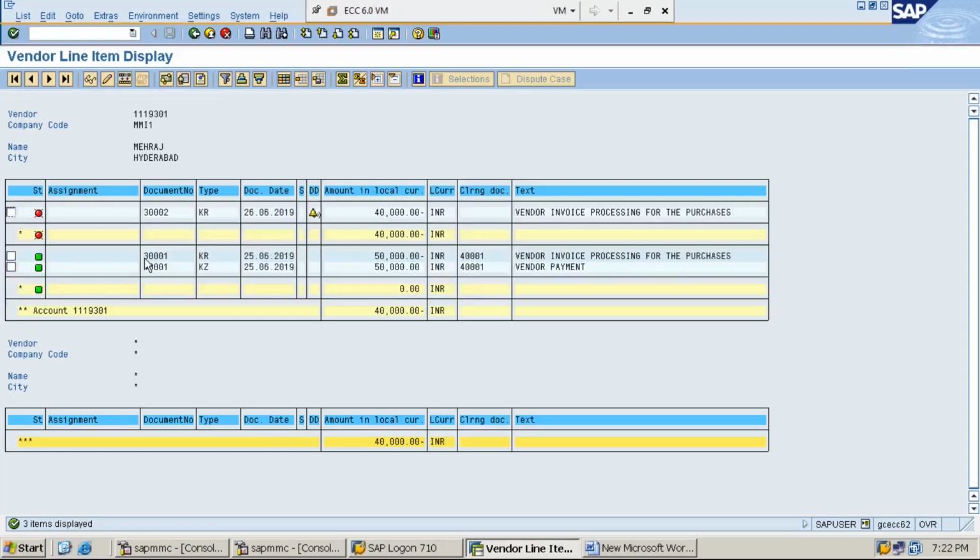Looking at the system, we understand that 40,000 is the amount we are supposed to pay to the vendor, correct? As we have purchased goods worth 40,000 from our vendor, Mr. Miraj. Now, out of 40,000, let us pay a partial amount. Assume we have paid 4,000 out of 40,000, and let us process that partial payment of rupees 4,000. So take the next step.